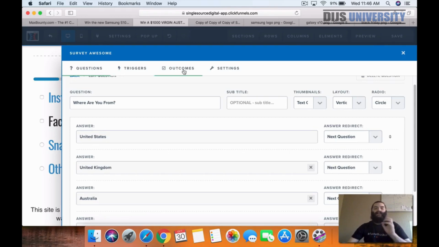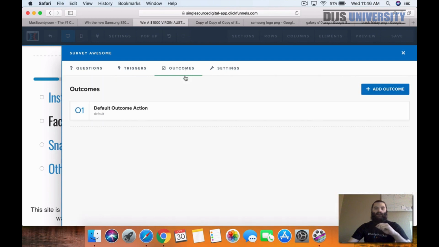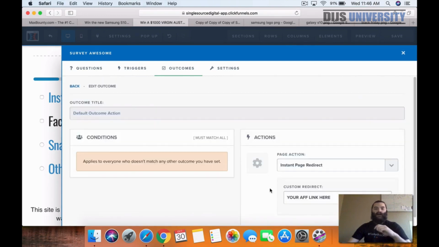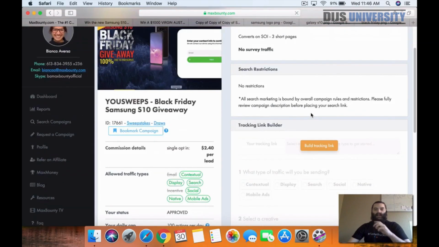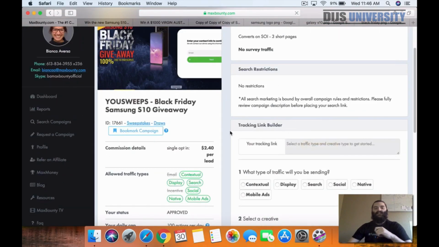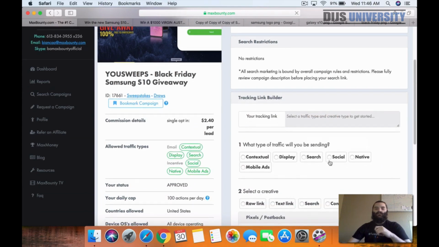And then lastly, once they are done with these two questions, we need this page to redirect and go to where we want them to go. So we're going to go to outcomes here. We're going to click default outcome, and as you can see right here, this is where we would place our affiliate link. So we're going to go back to Maxbounty. I'm going to refresh real quick because Maxbounty likes to log you out. And now we're going to go ahead and build our tracking link. So I'm going to choose social.